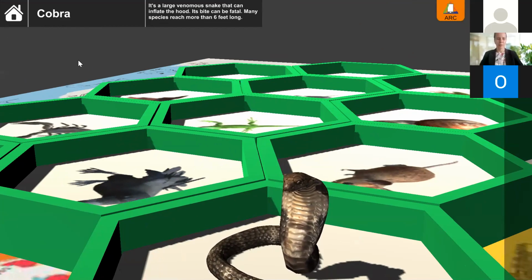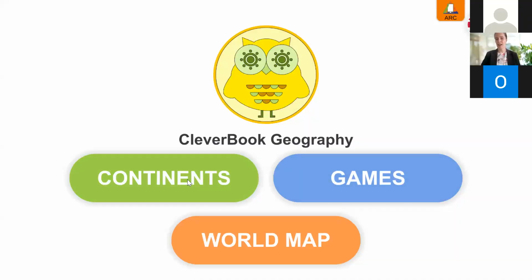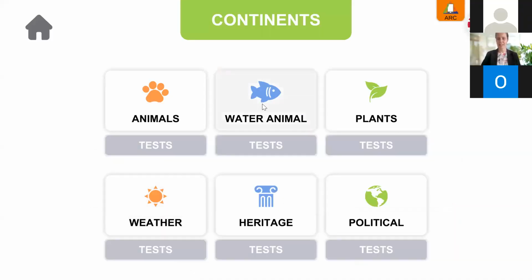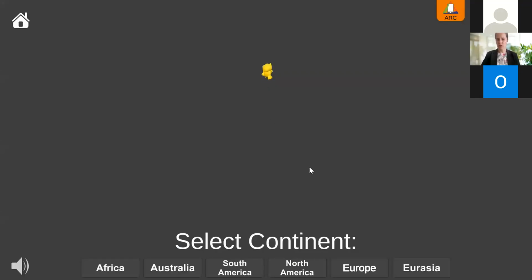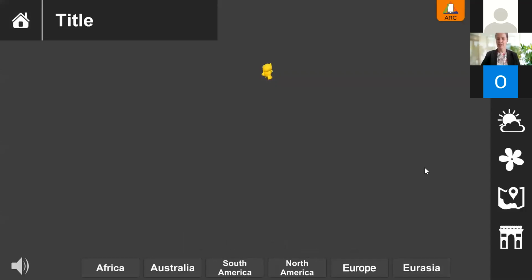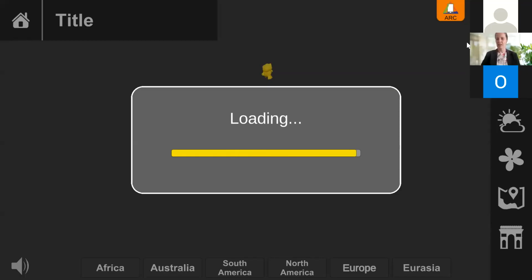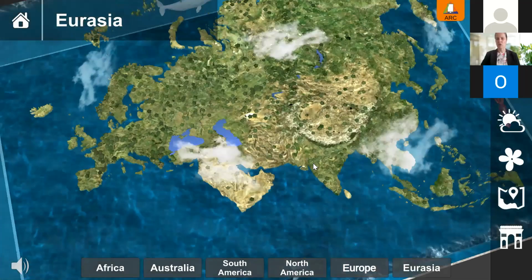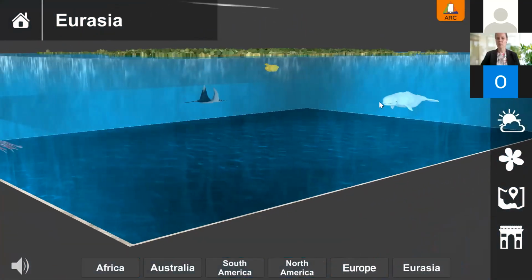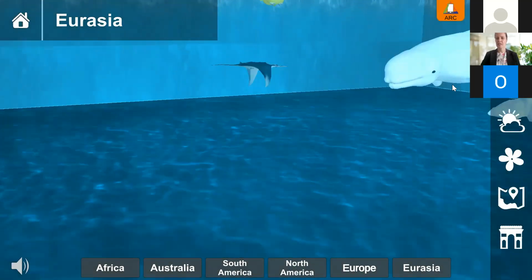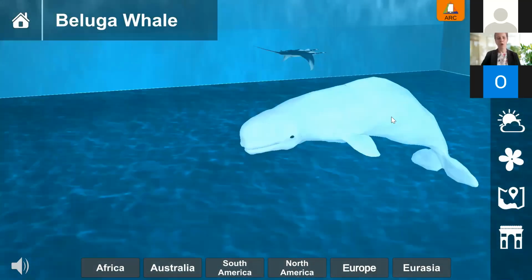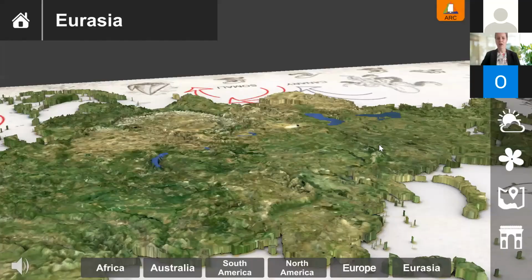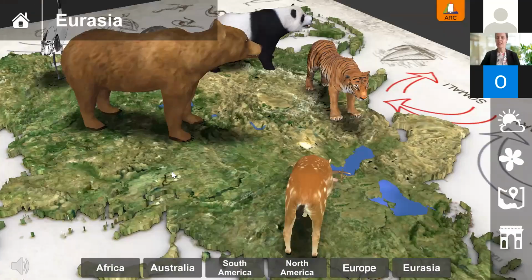Great. So I'm going to take you back for a moment and show you the last things. One of the modes that you could also use, for example, is the water animals to learn about different countries. And let's say we take Eurasia, and you can see that the students will have the opportunity to manipulate, dive in the sea, meet a white whale or a shark, or explore animals, feed the animals.